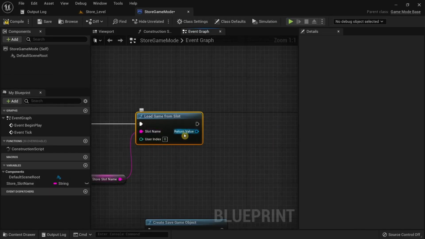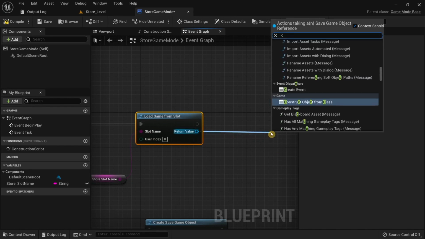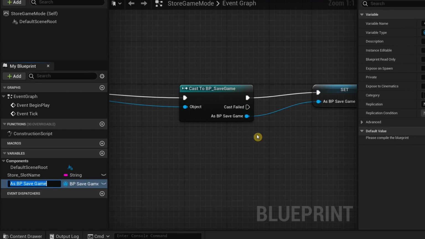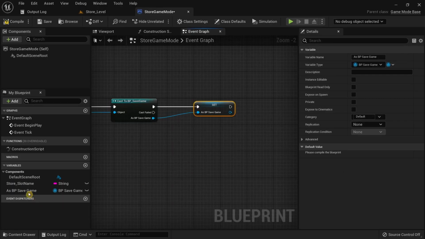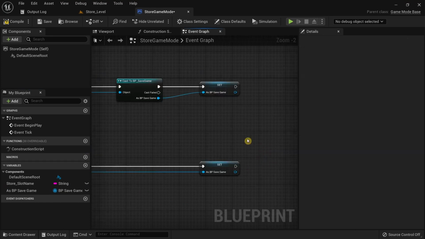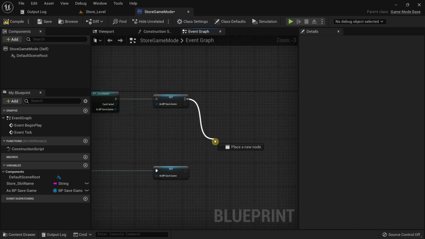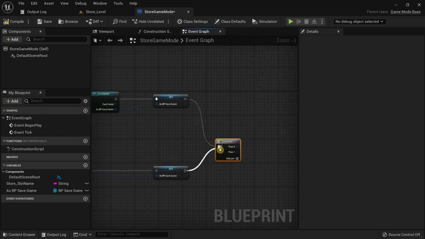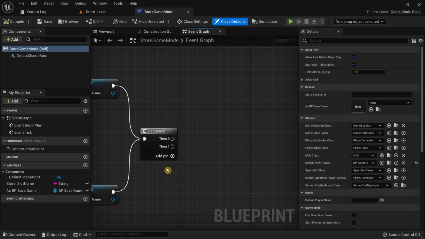And from the load game from slot I'm going to drag the return value and then type cast to BP save game, and then I'm going to promote this to a variable and I'm going to leave the name as it is, so it is as BP save game. And then I'm going to drag out this as BP save game and select set as BP save game and connect the execution pin and the return value to this set over here. And then we are going to connect both of these nodes to the sequence node, just like this.